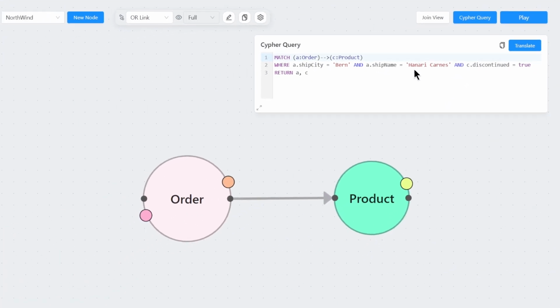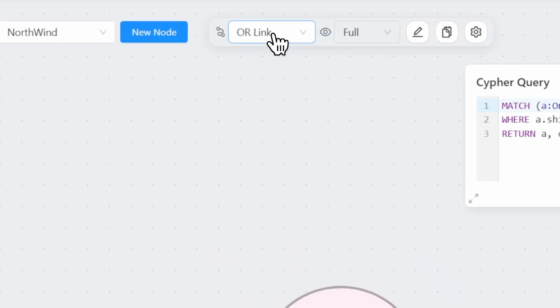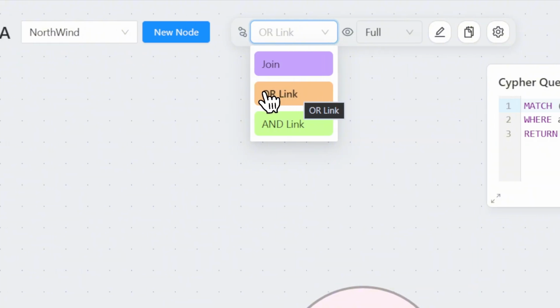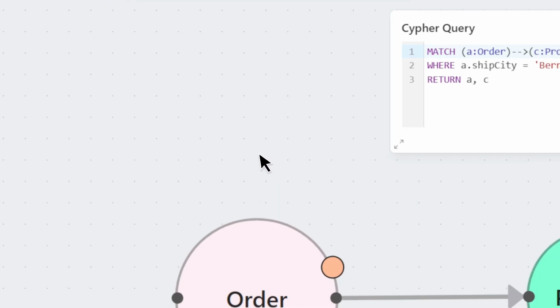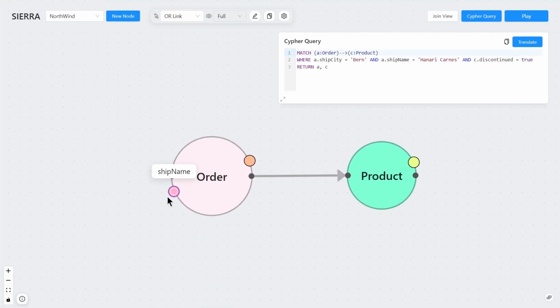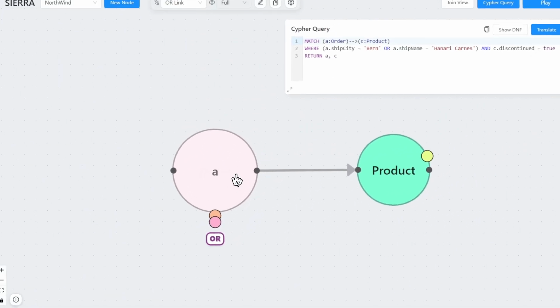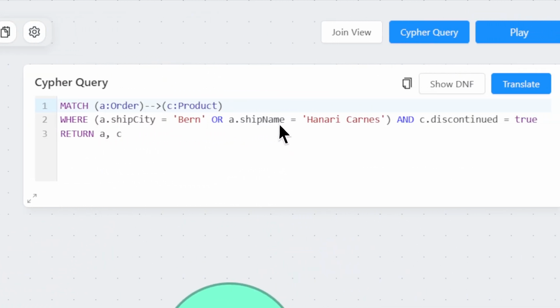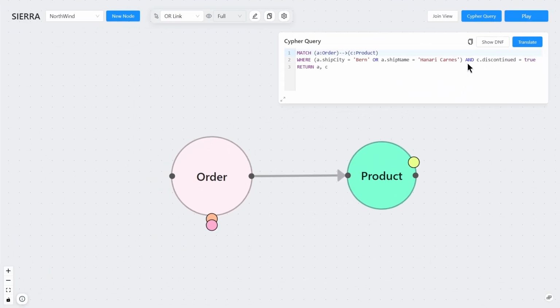To change this, however, we need to go to the toolbar ribbon, and this option lets you select which operation you want to link two predicate bubbles together with. So I will choose OR link here, and there are two modes to this. The first is you drag and drop two predicates, and this creates an OR group. In the Cypher query box, you can see the ship city is ORed with the ship name, and discontinued is still ANDed. This creates an OR grouping, or as we like to call it, a sunflower.